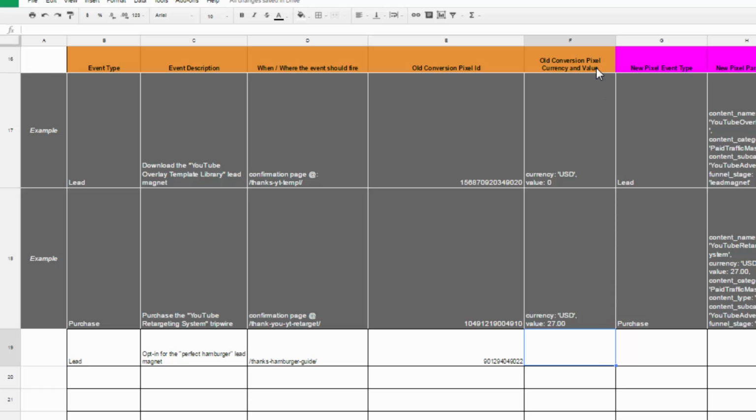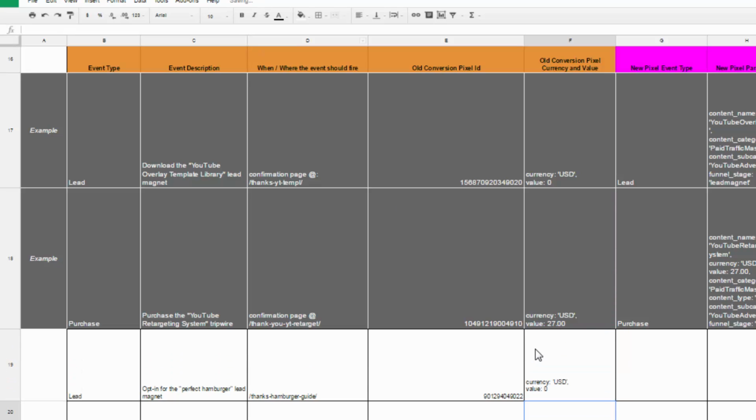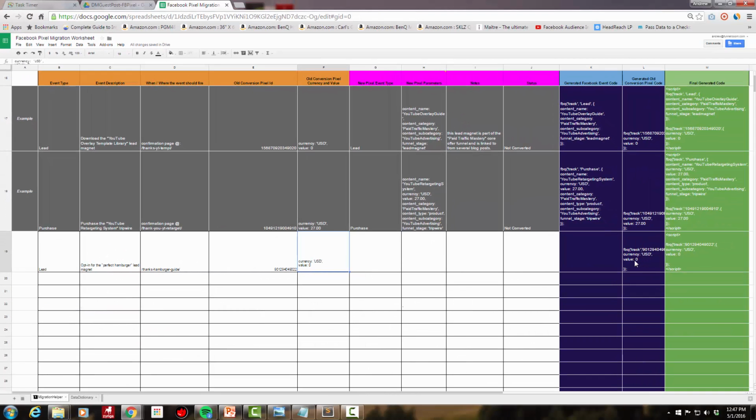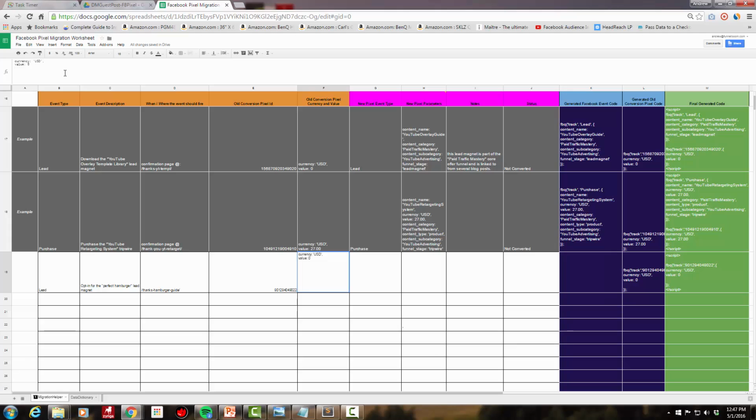Now, the next column F, old conversion pixel, currency, and value. Now, you might not have set these to anything in the past. You don't have to set these here. So if you don't have anything set, you can just leave it blank. Or what I do, just to be safe, is I take currency and I'm going to paste this in the formula bar. Currency USD, value 0. So once we paste that in, you'll see over here in column L, we now have some auto-generated event code that's going to give us the script that we need.